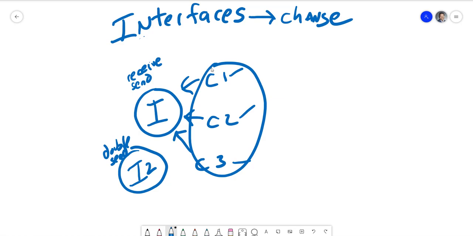So what you can do is, because you can implement more than one interface, right? Then I can pick and choose who can implement I2. So if I said, okay, I only need C3 really to implement I2. So C3 can implement I and I2. We'll just call it I1. I1 and I2, these stay the same. You don't need to change any code.